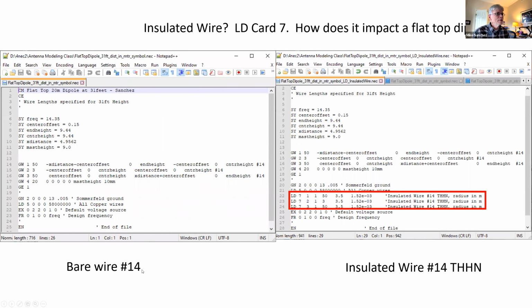So on the left, I have a bare wire antenna. And on the right, I have an insulated antenna, which is the same antenna, but the wire is insulated. And you can see I have 3 load cards for the 3 wires. You apply it to each of the wires and you give it a dielectric constant and a radius, etc. Now, interestingly, you can actually specify 14 gauge THHN. And, oh no, that's the comment, my bad. So this is the load card with all of the appropriate information.